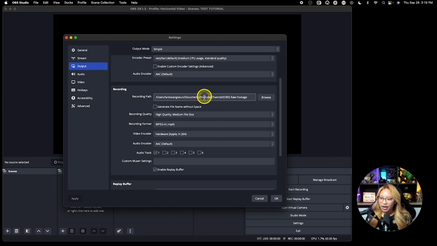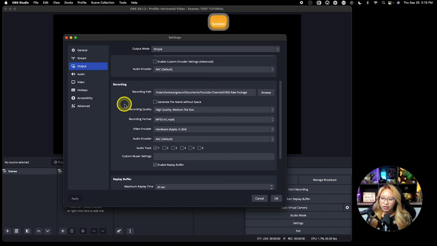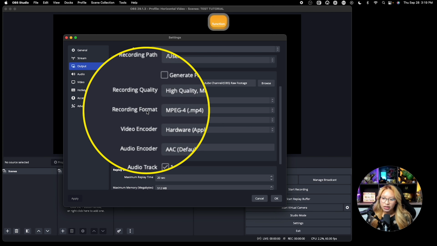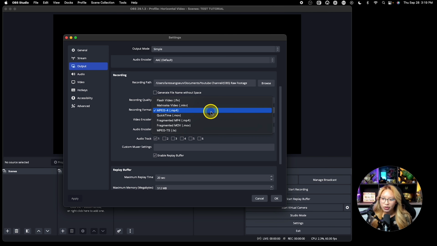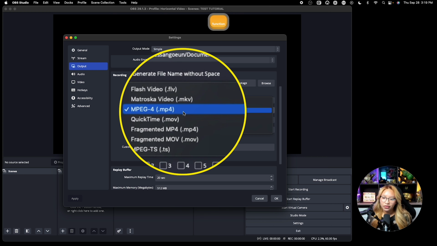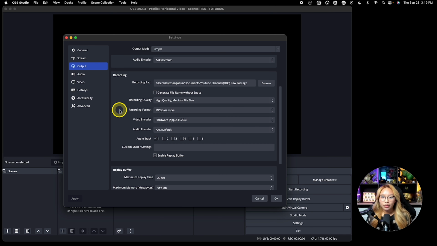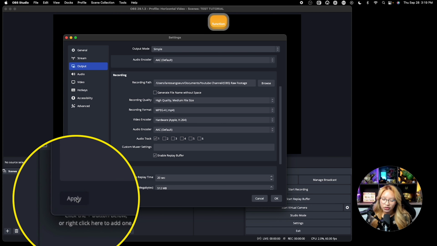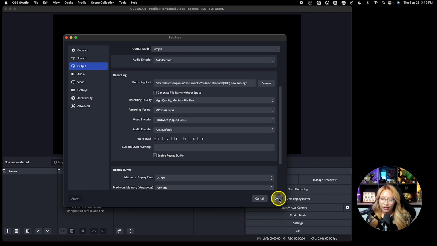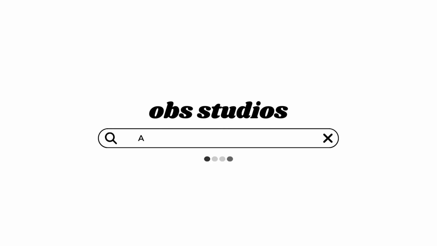So once we have that recording path chosen, what we need to go down to is the recording format. Now you want to make sure that you select the MP4 video file because that's pretty much a standard movie file or video file that any computer can register. So if you are able to outsource your content, your editor will still be able to open the files, okay? And so all you have to do is just press apply down here if it's not applied, and then just press OK, because I didn't change anything.